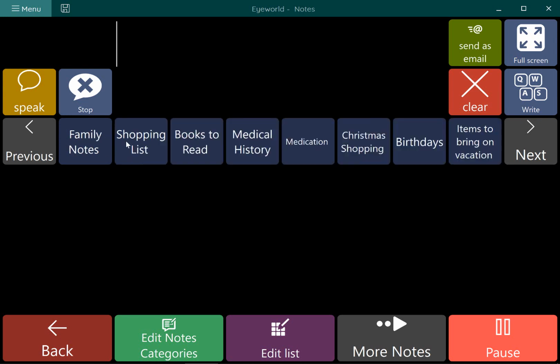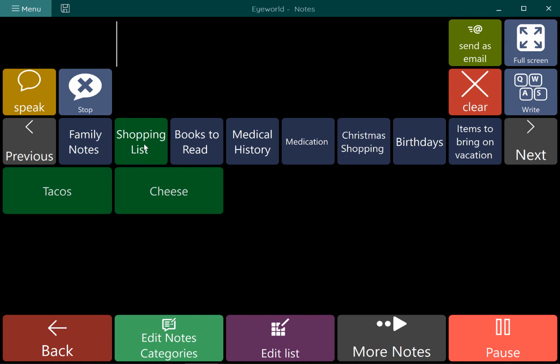When you select a category, let's say you want to make a shopping list, the person would select shopping list, and if they want to add a note, they would select write, and they would add a note and put it right here. This works for long notes. It works for short notes.